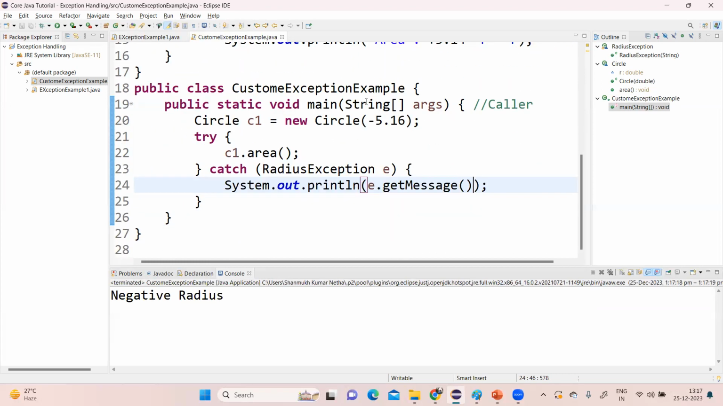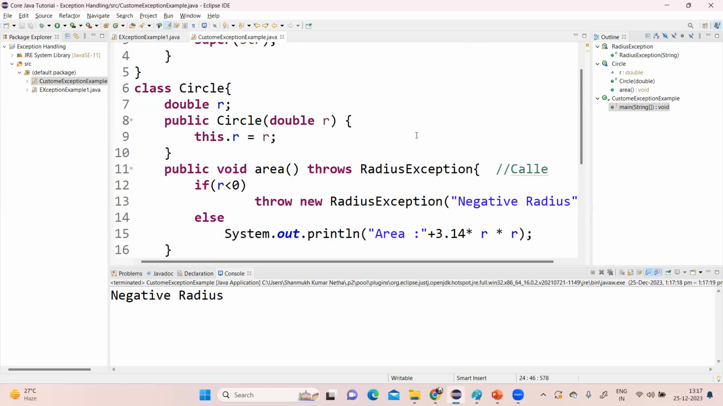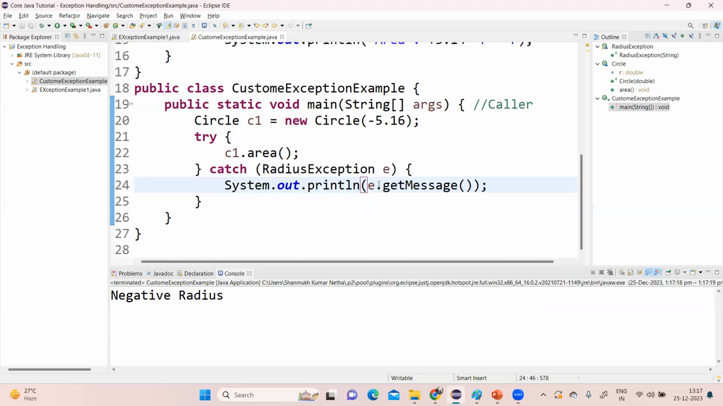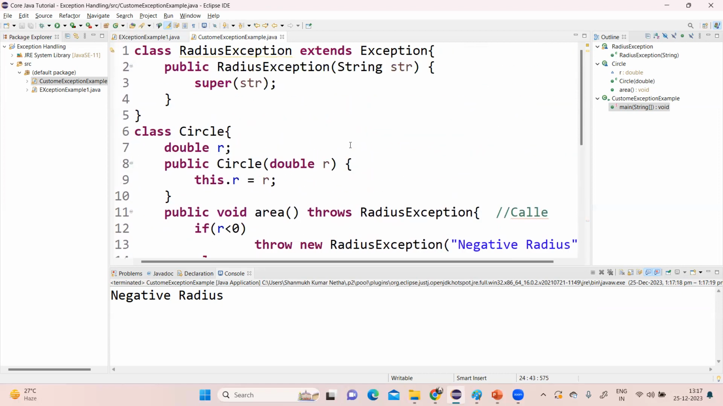So in this video we covered custom exceptions and rethrowing of an exception, as well as the getMessage method and the printStackTrace method. These are covered in this example.